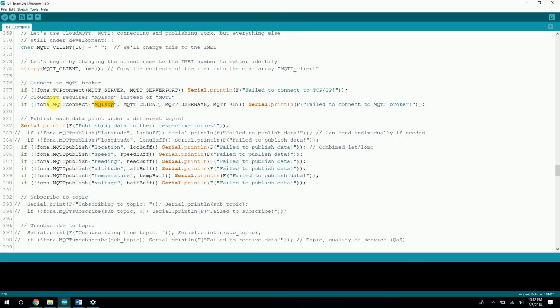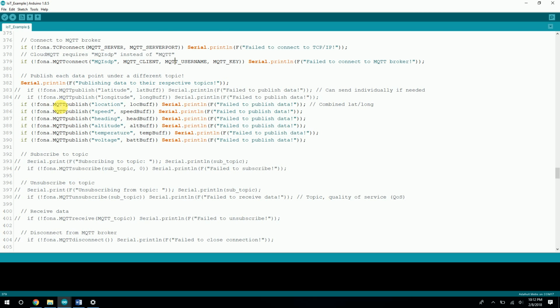But one thing that CloudMQTT does is they require you to send MQISDP. Anyway, it's like different types of protocols. I'm not an expert at this, but you can go research that. Most just require you to send MQTT, which is pretty standard. But anyway, CloudMQTT requires this, so we'll send that to keep them happy. And once you connect to the broker, that's where it sends the actual connect packet in the code with the username and password. Once we connect, then we can publish the data to different topics.